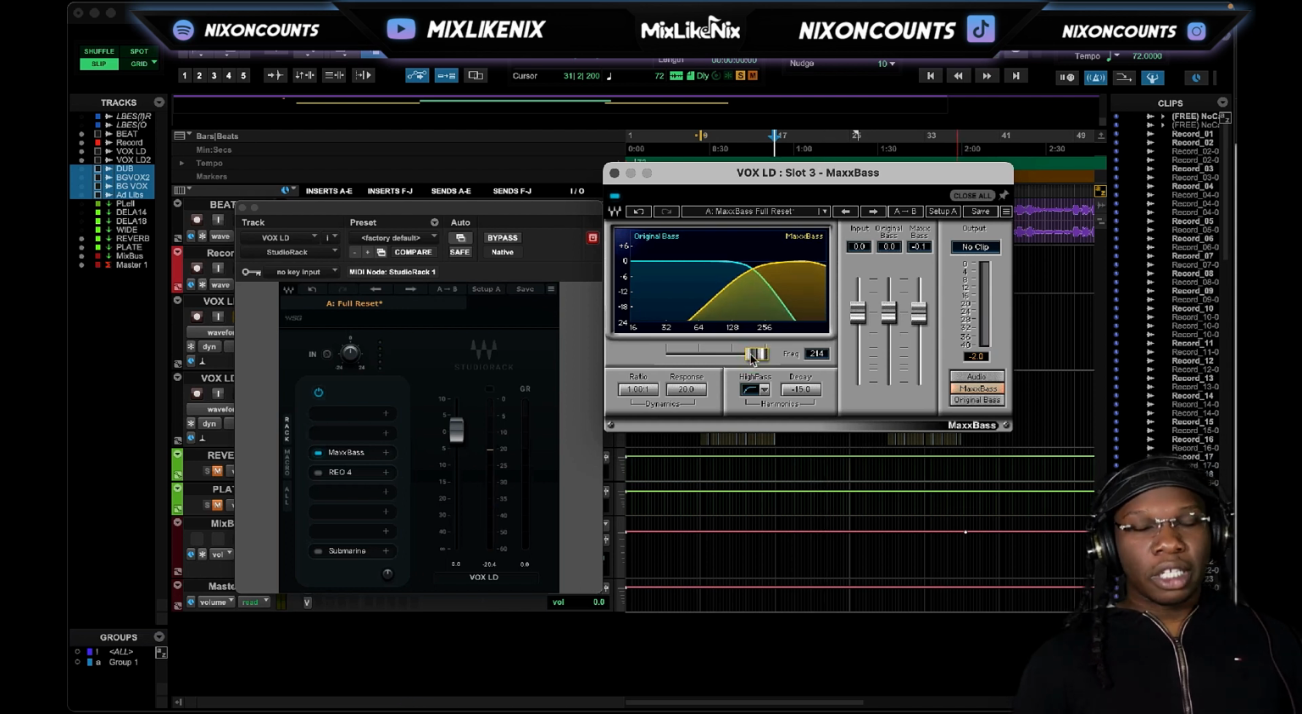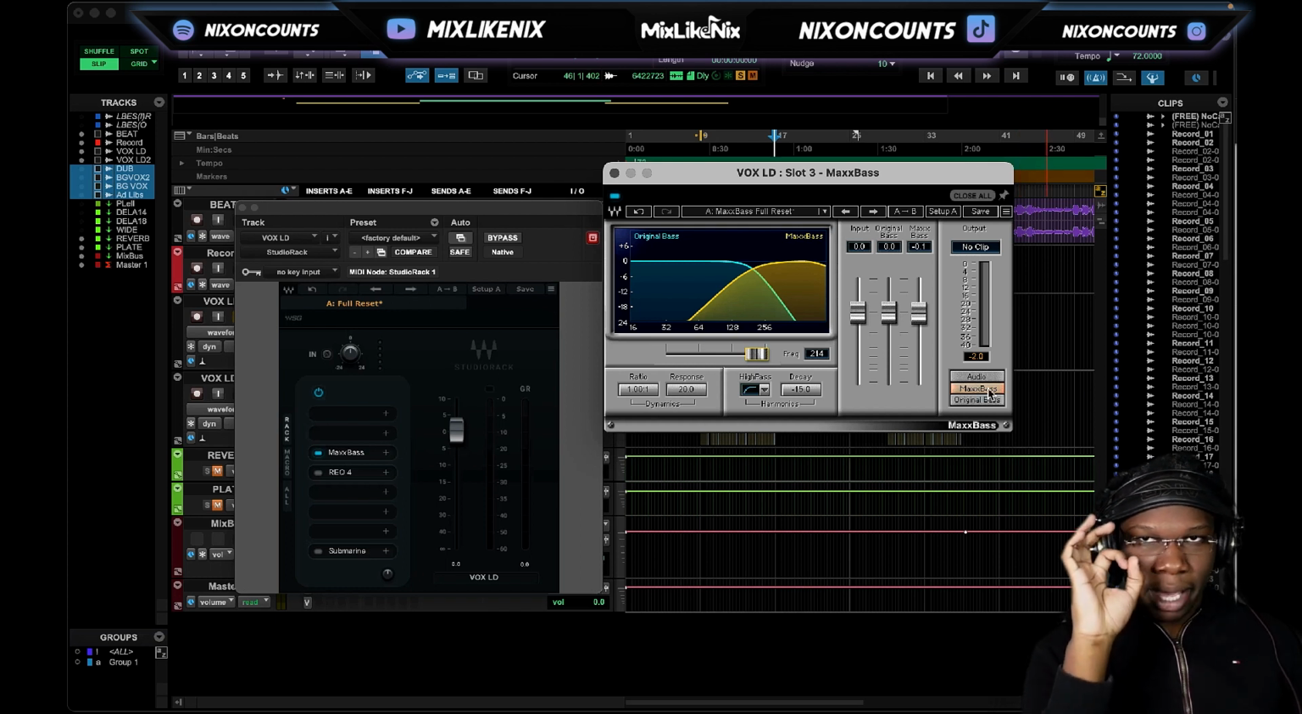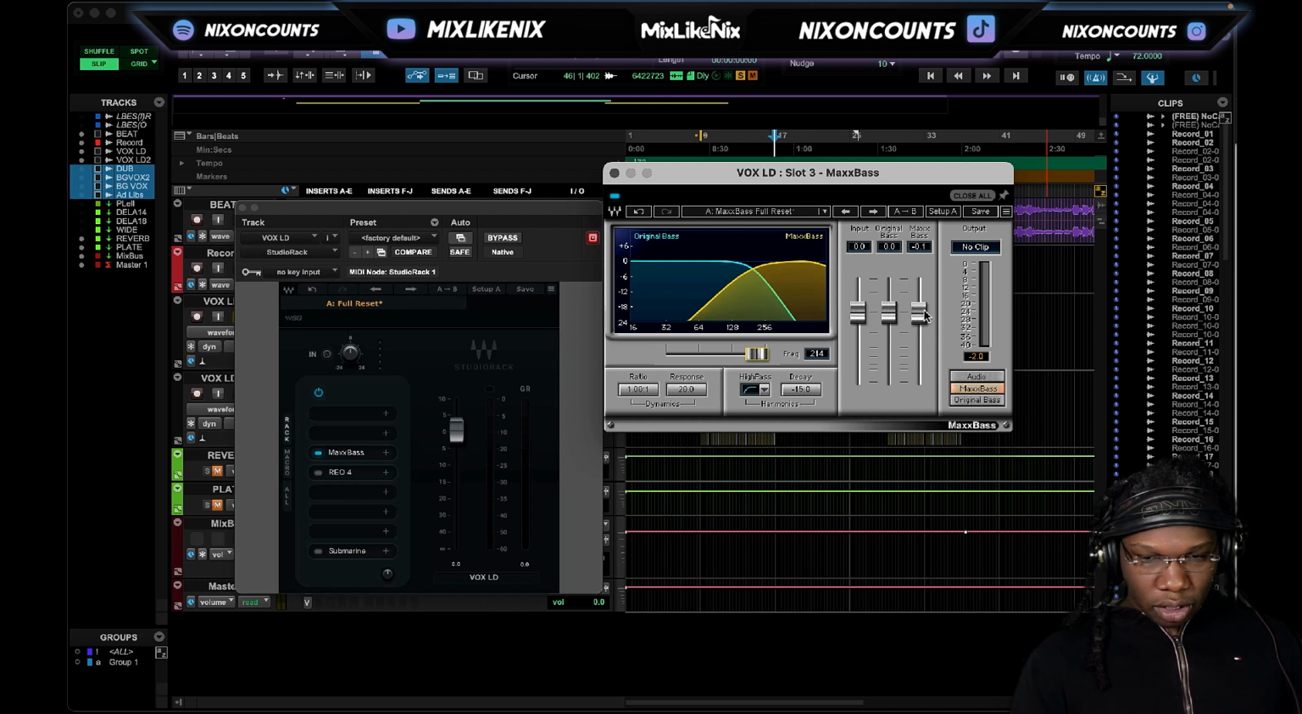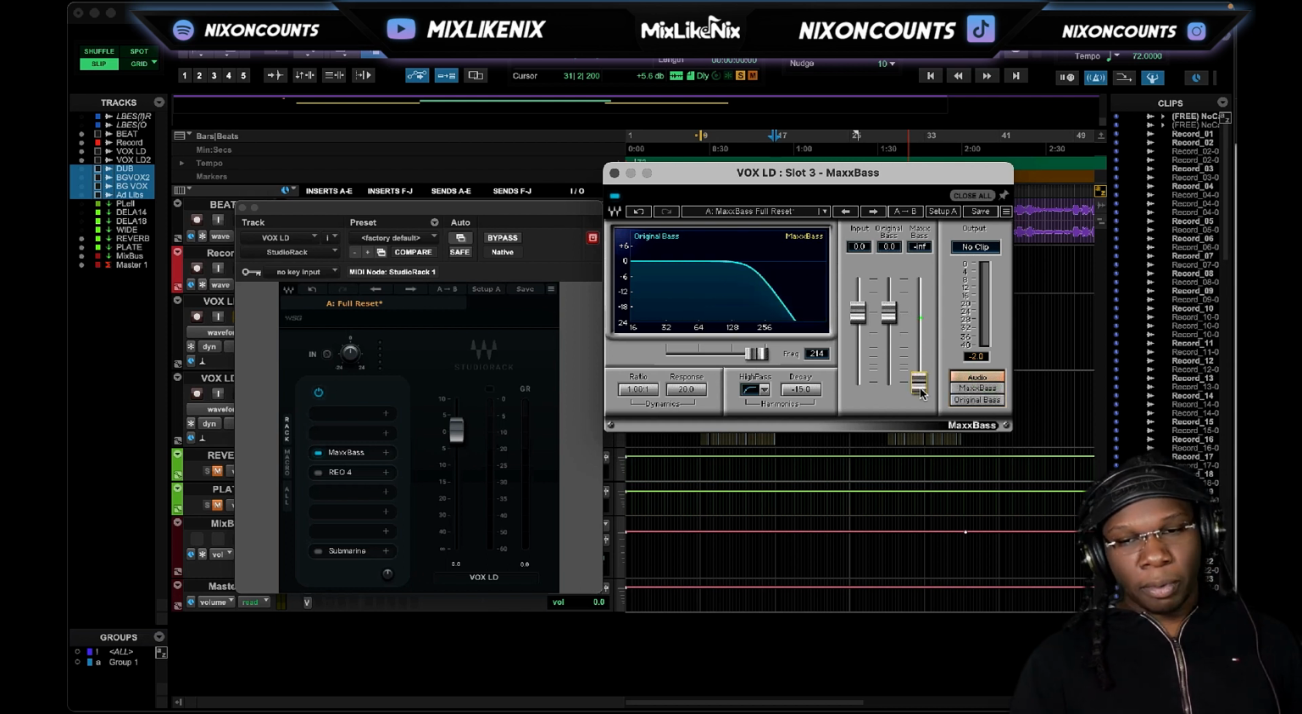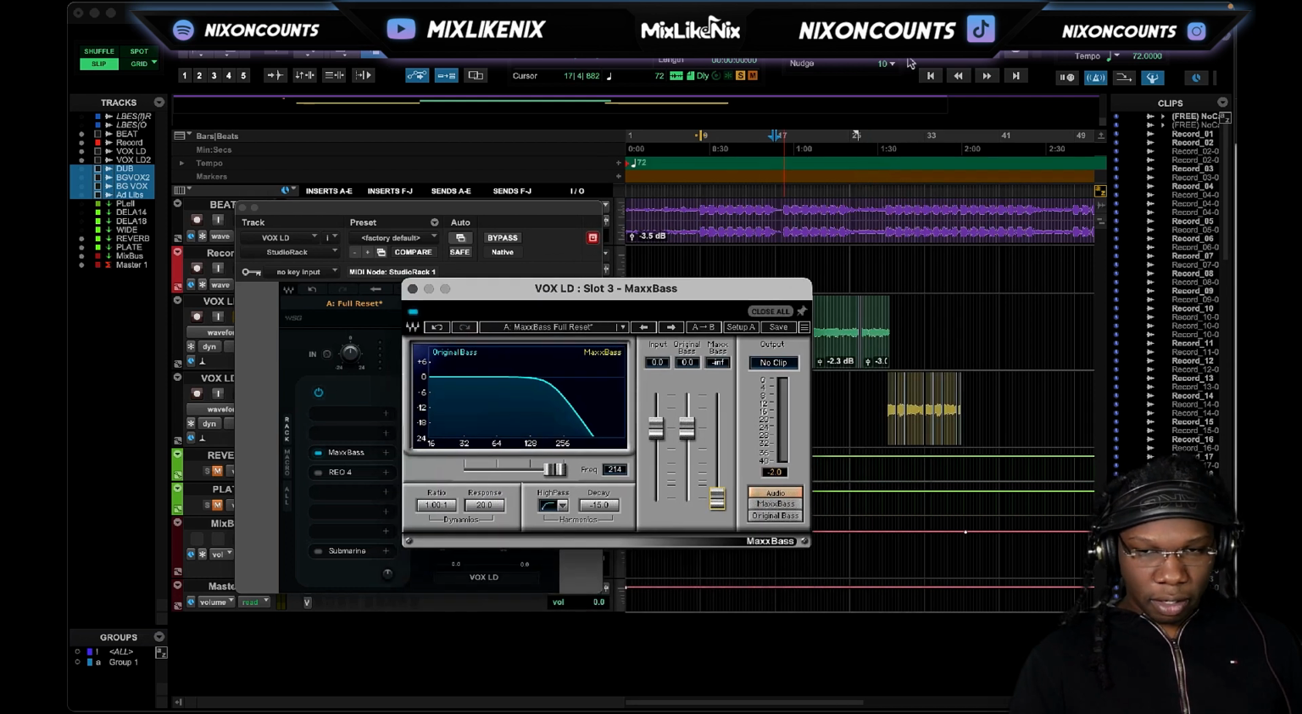So that's what I'm doing with this plugin. And when you have it on MaxxBass right here, you're only listening to the pseudo bass, you know? So after that, what I like to do, of course, is once I find out where it sounds good, I like to bring it back with the original bass, right? And I like to pull the slider down to 0, right? And mix it in a little bit.